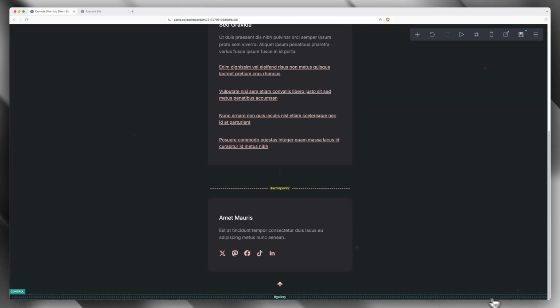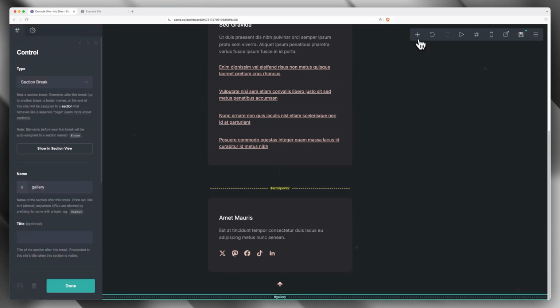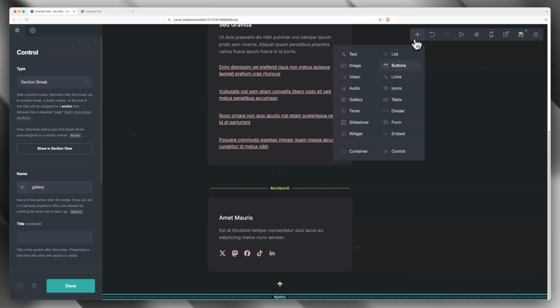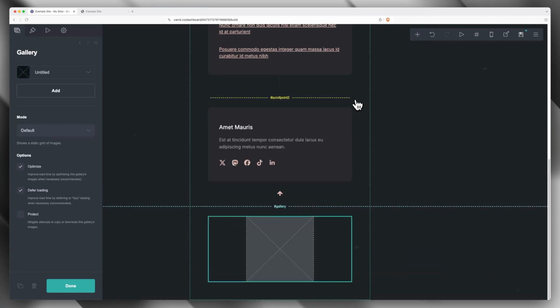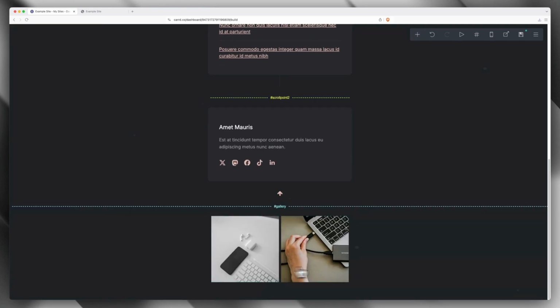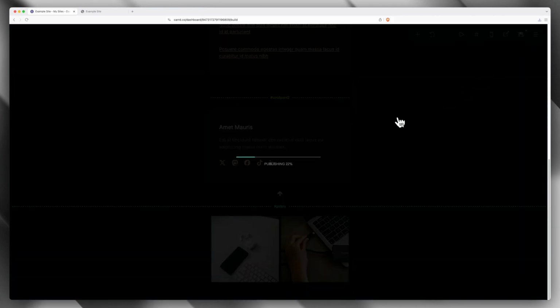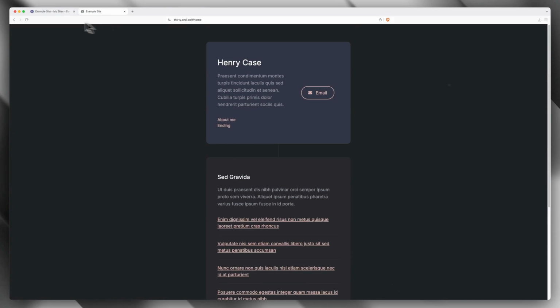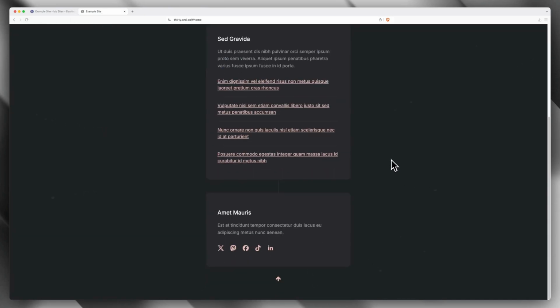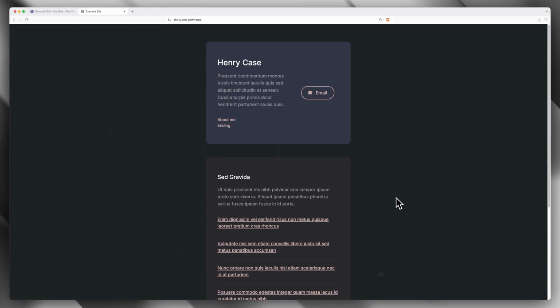You see this line going across the whole bottom of our page. If we click it and then we come up here to add an element, now let's add a gallery, right? So I added a couple of images here. So let's see what happens when I publish this. If I come back to my site, refresh. This new section is nowhere to be found. That's because it's living in its own section, which is unseen from the homepage.